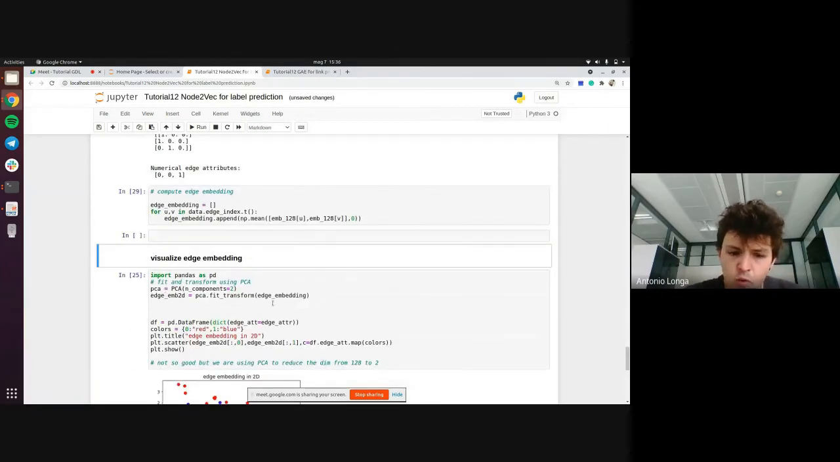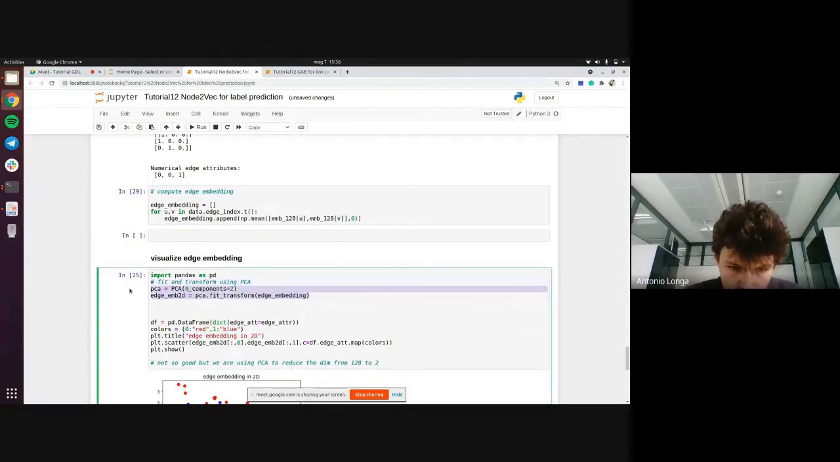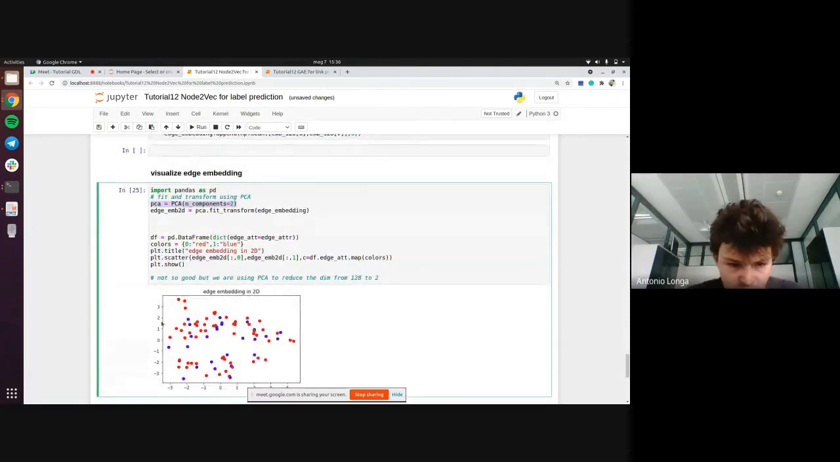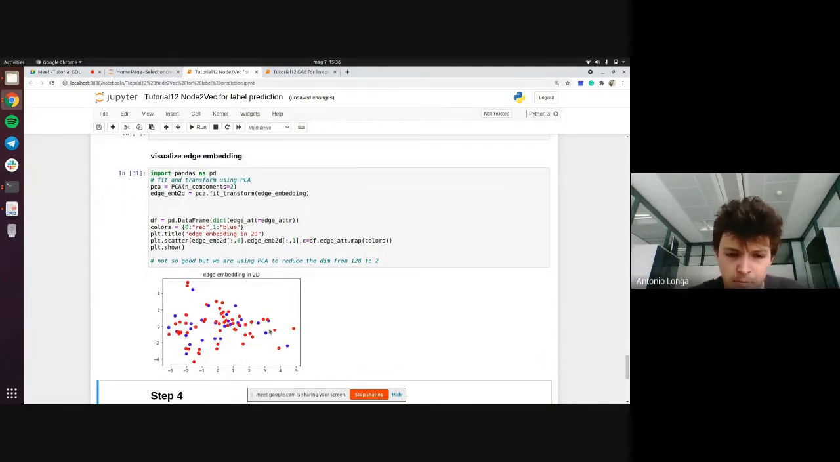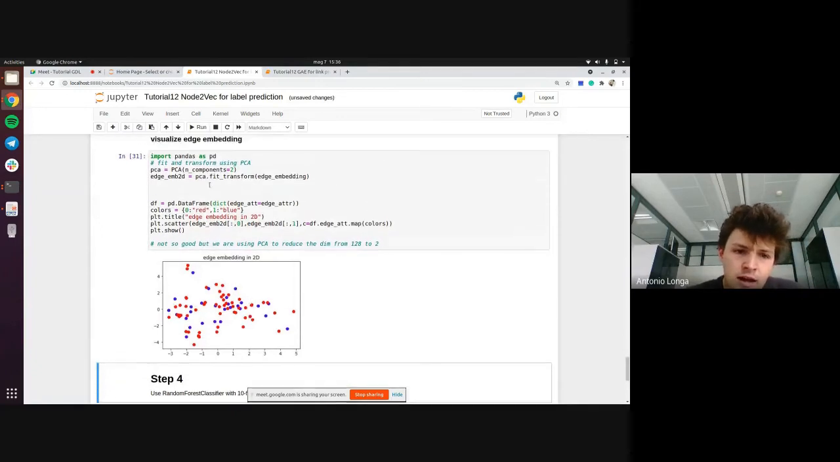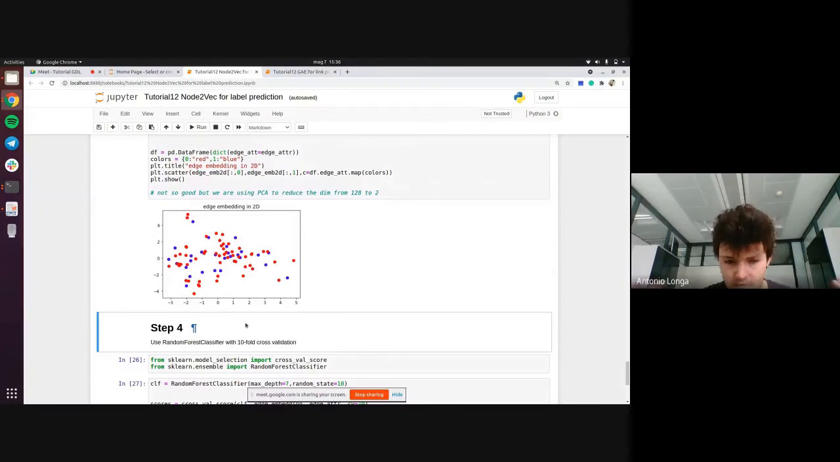We can also visualize it as we did before. I'm using again PCA, fit and transform, just to show you. And it's really a bad plot, I know. But remember that we did it just for a toy purpose. As you can see, we have edge embedding in two dimensions, and we compress it from 128 using PCA up to two. So definitely we have lost information, and this is why it seems impossible to distinguish between red and blue edges.